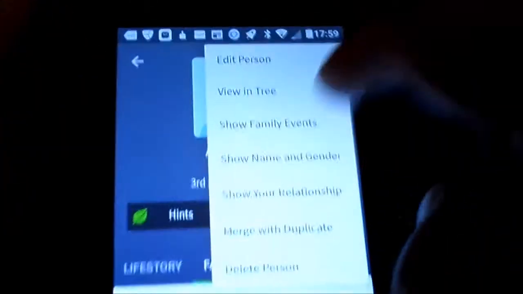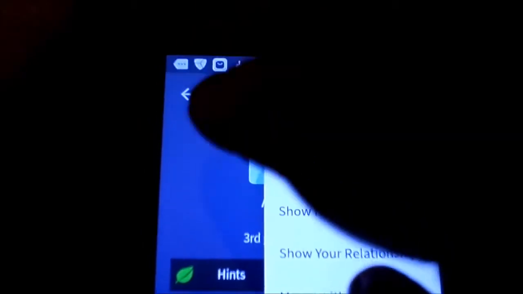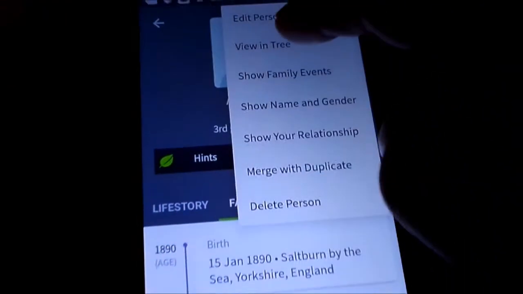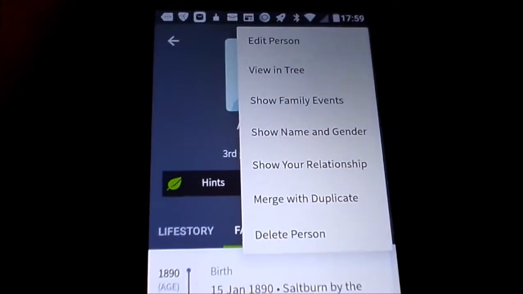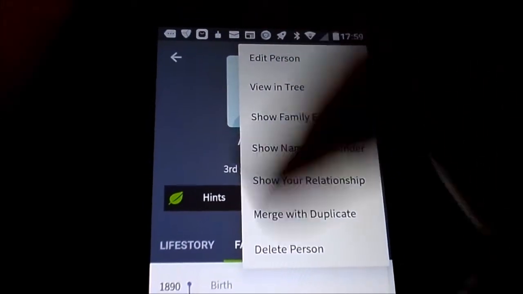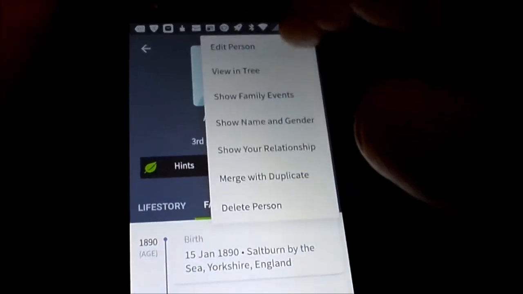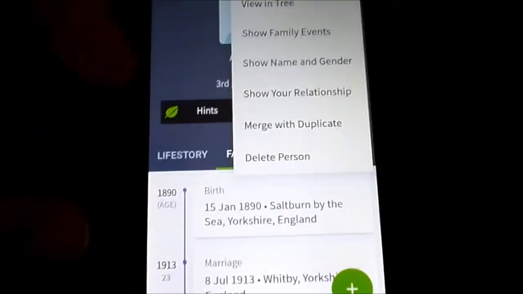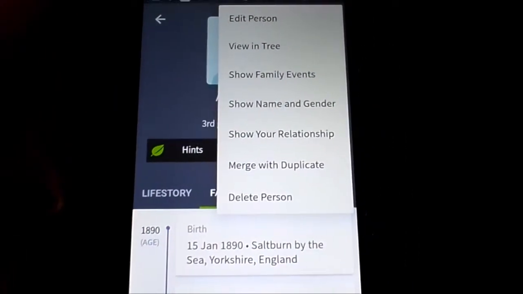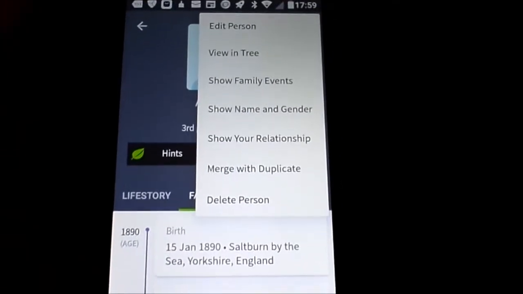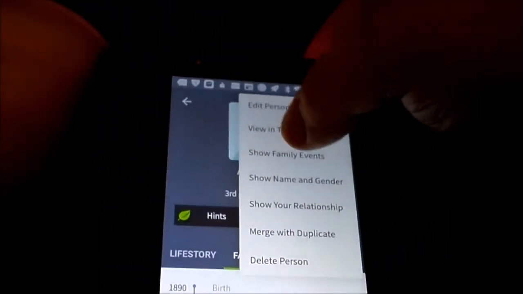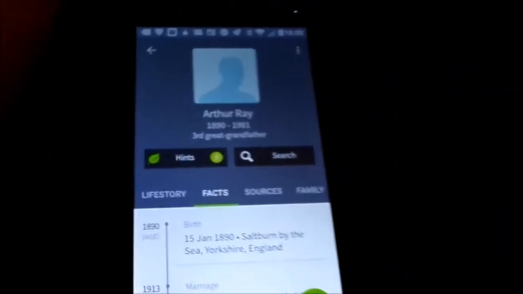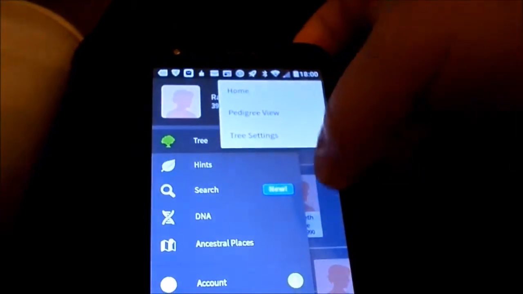Oh yeah, to view the tree from a person's profile, you can either click the back button, and then that'll go back through all of them, or viewing tree, and a whole list of options which you can do with the people in this version, a bit like the other version. Viewing tree. Show events, what's happened to that person, name and gender, relationships, merge with duplicate person if you have two in the tree, or again you can delete him. Anyway, there we go.